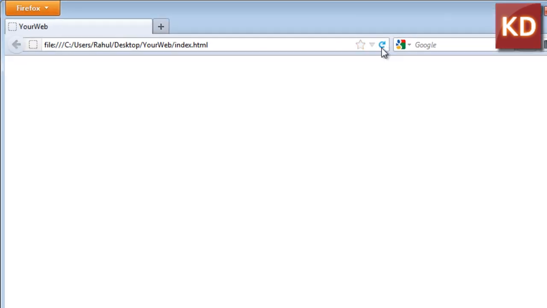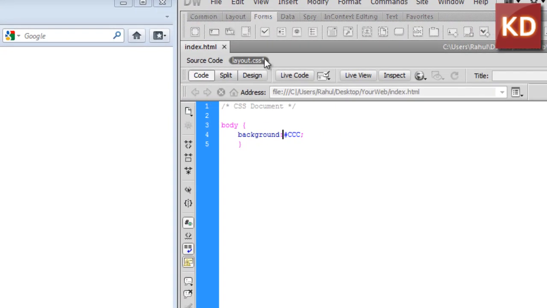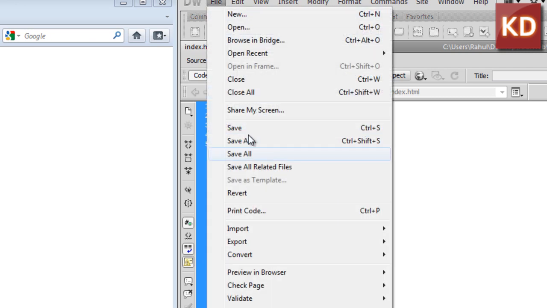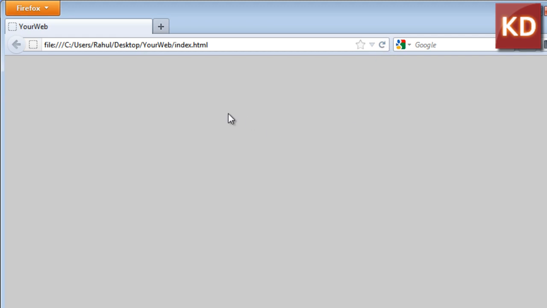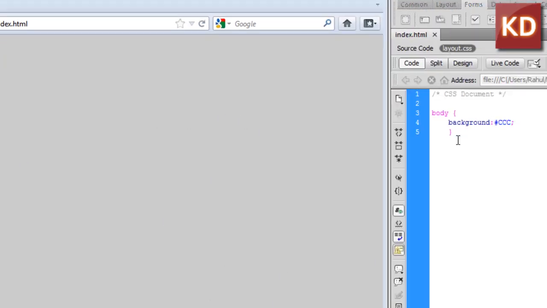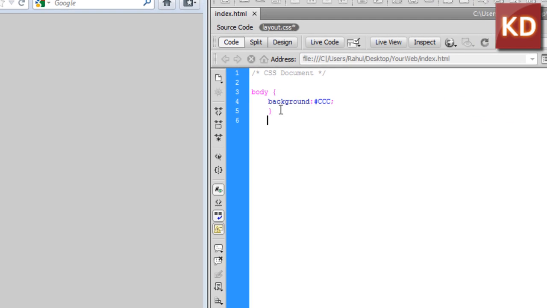I want to refresh my browser, and it's still not worked. Okay, I haven't saved it yet because that's what the star means. So I'm going to File, Save, go into this, refresh, and the background has changed to a slightly grey, which I wanted. Okay, next what I'm going to do is pretty much make the layout we've just made again, but this time using code.